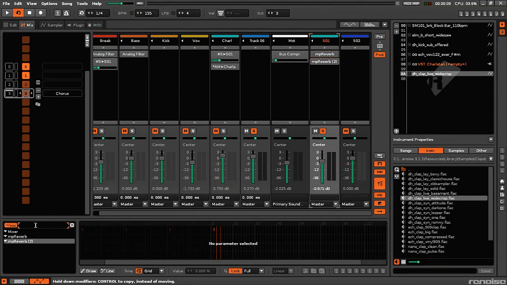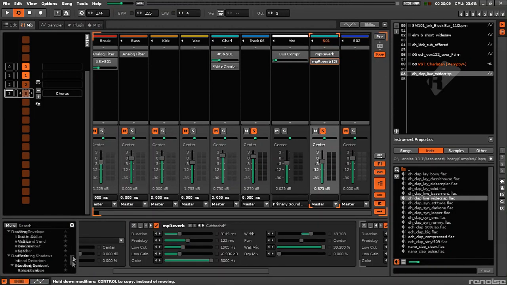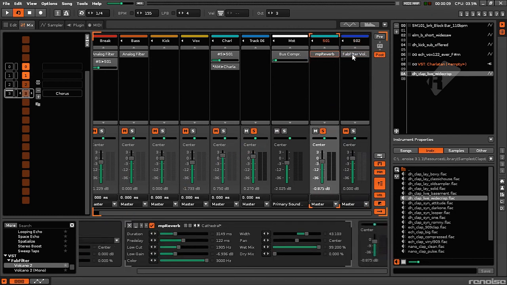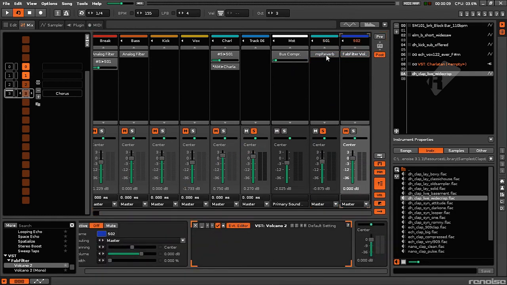But if you wanted to search for some, you click in this box and they're all down here. I don't have any. Oh, I've got Volcano by FabFilter. Okay, that's good. I forgot I had that. This is a fantastic plugin. Right, okay. Let's just go to one of the weird ones I've made.